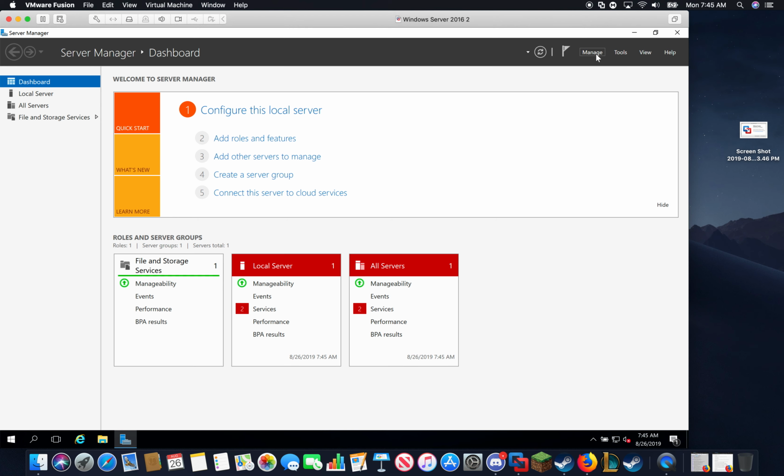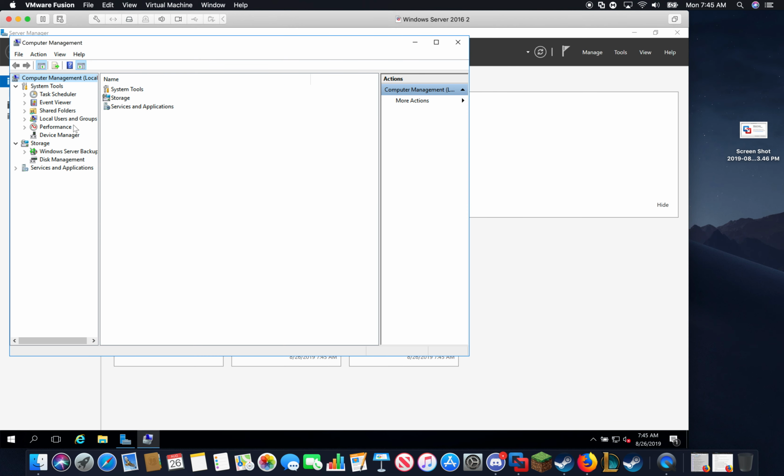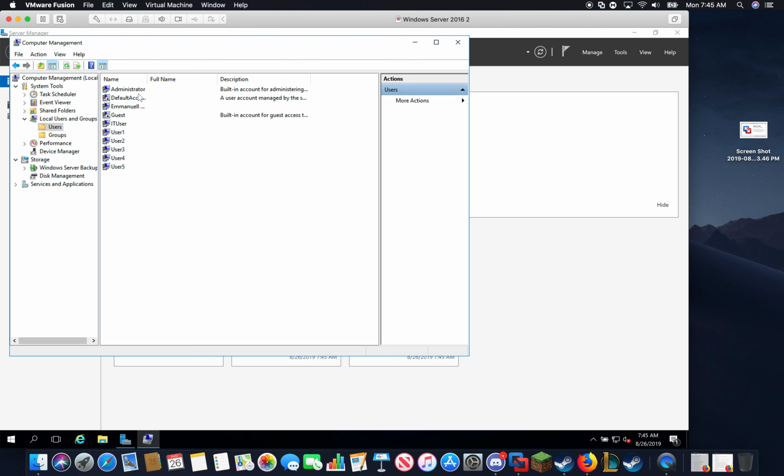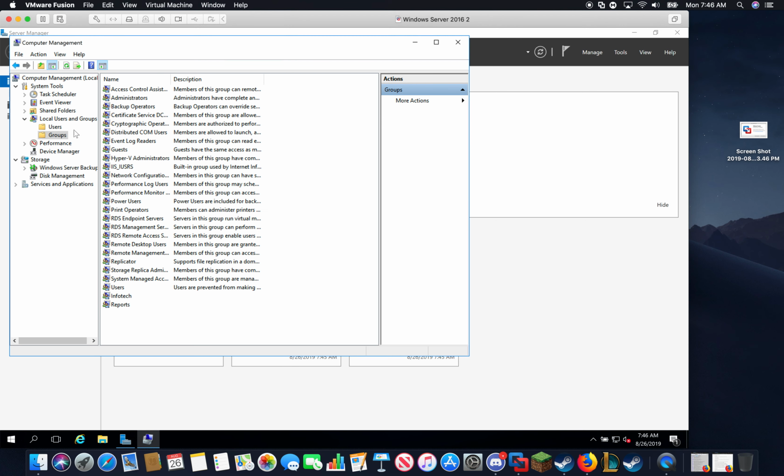Now then, let's go to computer management. From here, we're going to go to local users and user groups. Now, users, you can place restrictions on them by having them as standard users, or give them administrator commands, as I have for IT user, Emmanuell Symlar, my name, and administrator, which is the original administrator.